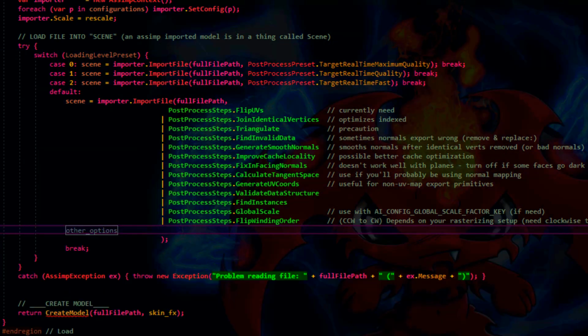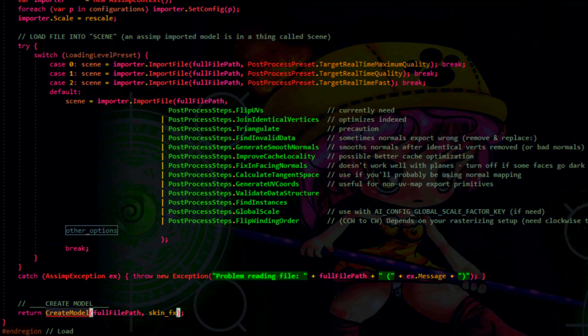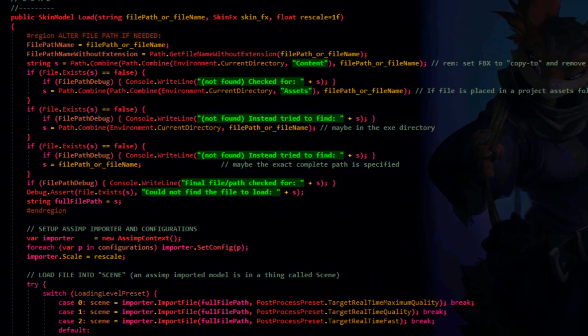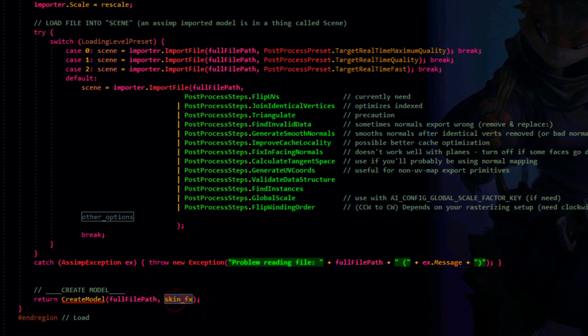And if something goes wrong, we say problem reading file, what the file name is, and the message for that exception. And otherwise, at this point, everything's gone well. And we can return the new model by saying return create model, and we'll do the create model right under this, passing in that full file path that we got up here, and the skin effects to associate with this model.